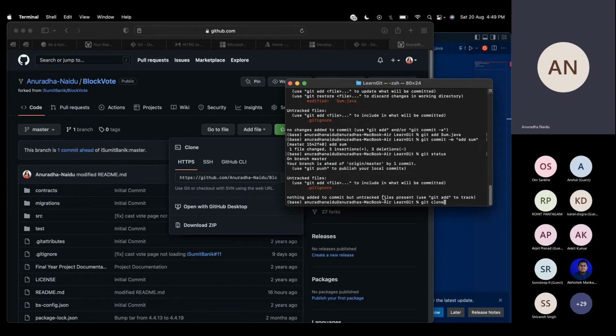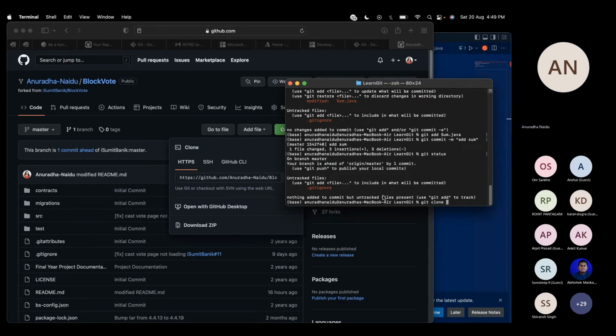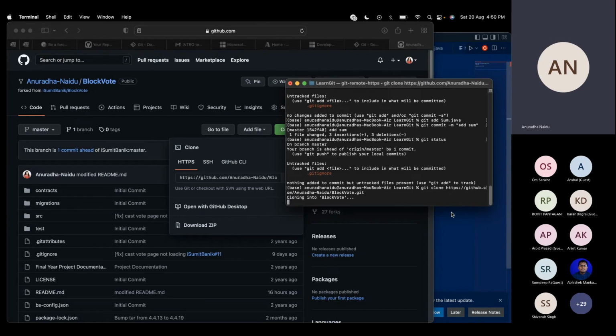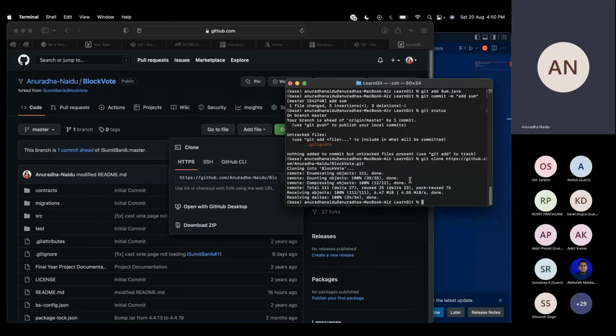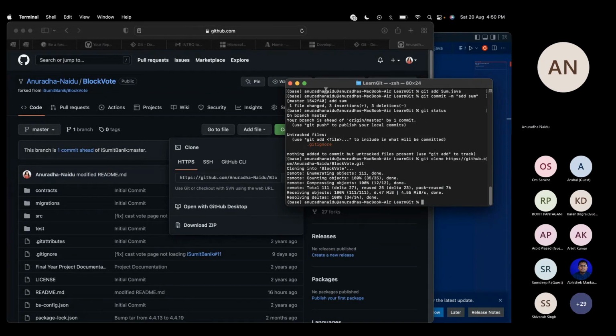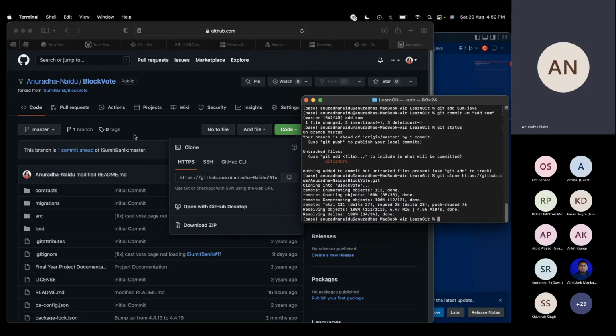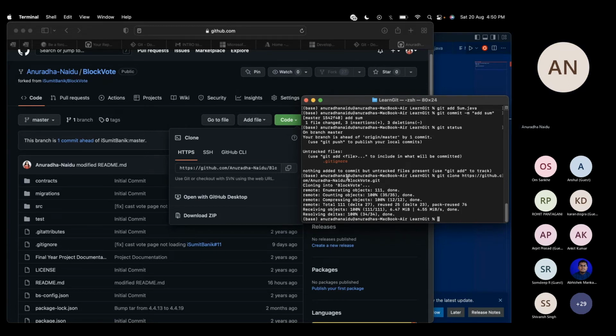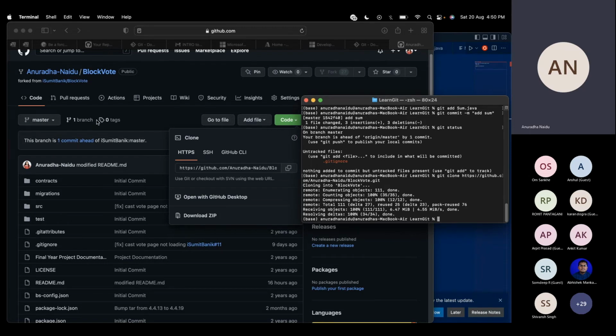I'll just write git clone and paste the repository URL. And yeah, now the project has been cloned in my system. So this is how cloning works. Now I can make changes from my local machine and do the same thing I showed you before: make some changes, git add the file, then git commit, and it will be pushed to GitHub.